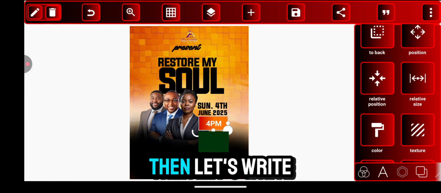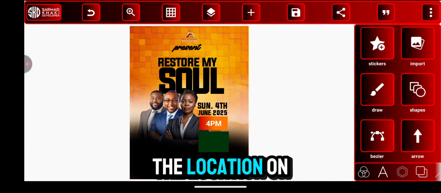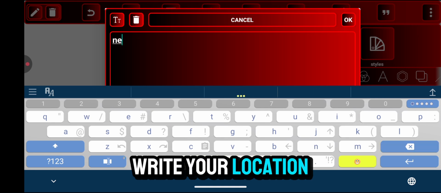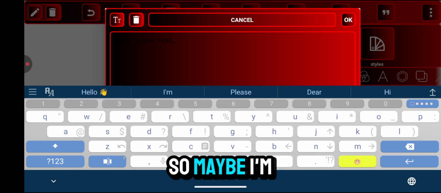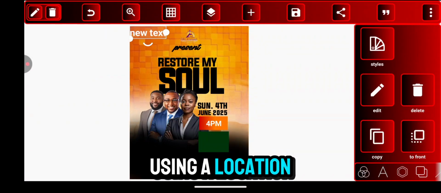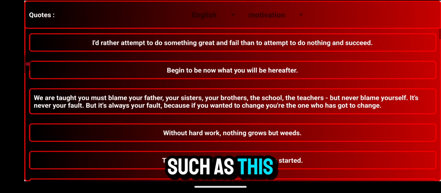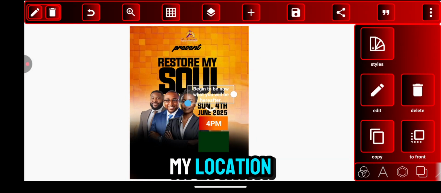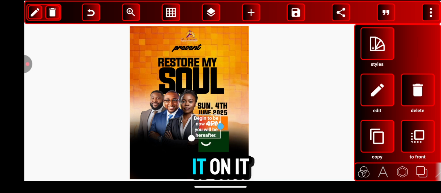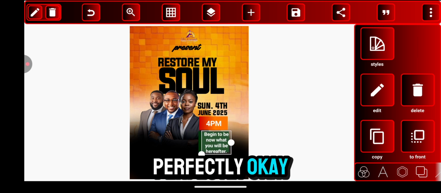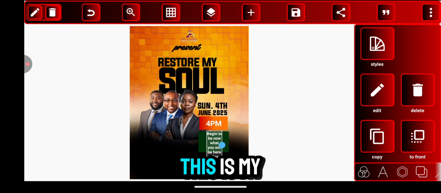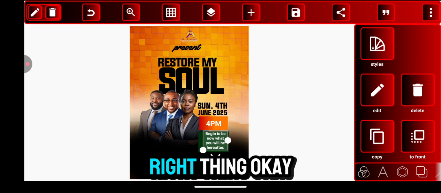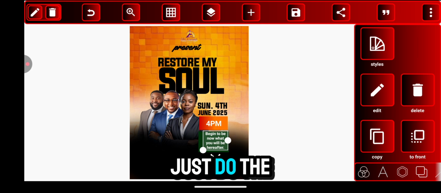Okay, then let's write the location on it. So edit it, go to text edit and then write your location. Okay, so maybe I'm using a location such as this. This is my location. Assuming this is my location, then you position it on it perfectly. If you are working, just do the right thing.